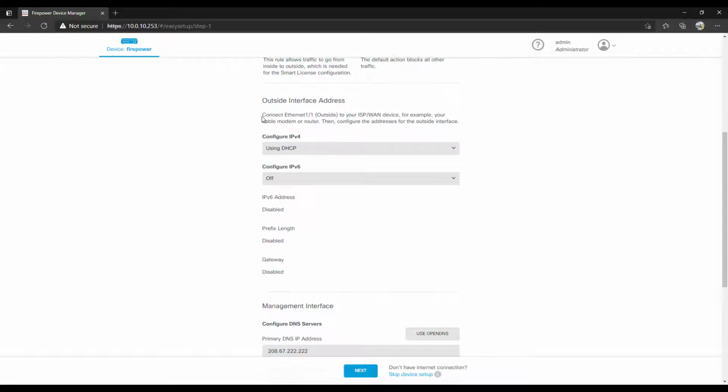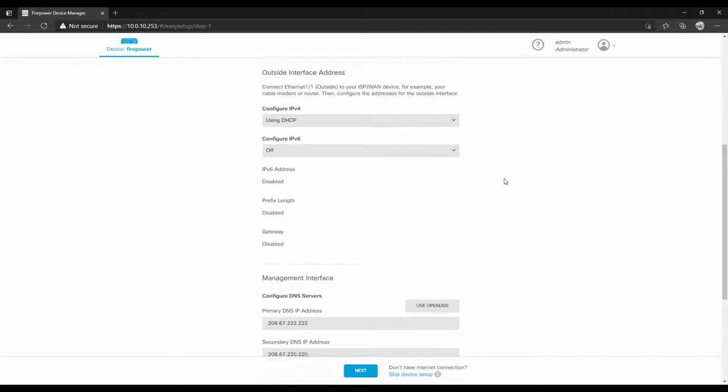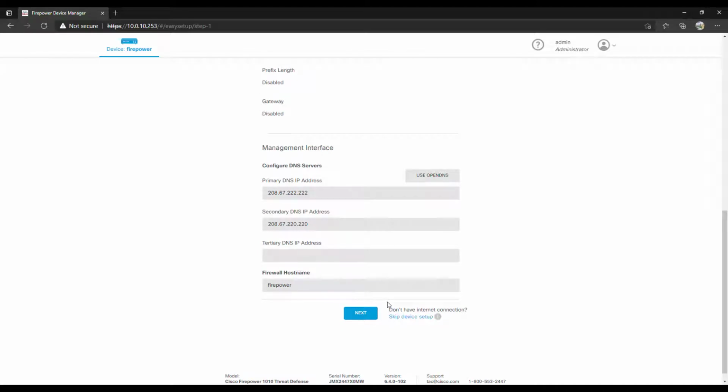We need to connect Ethernet 1/1, the outside interface, to whichever ISP or WAN device provides access to the internet. We can configure the outside interface to be allocated via DHCP if your internet connected device hosts DHCP, or we can specify a manual IP address and gateway, or simply turn off the outside interface. Cisco Smart Licensing requires access to Cisco's cloud, hence the requirement for DNS and a host name of the device.